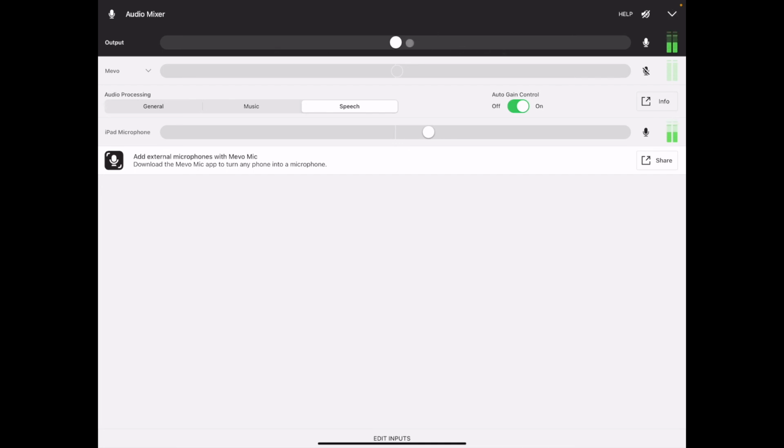The output is like your main slide on a soundboard. You have the ability to mute your output, and you have the ability to control how hot your output is going. Volume slider there. Then you can see that we have the option of using the Mevo built-in microphone.